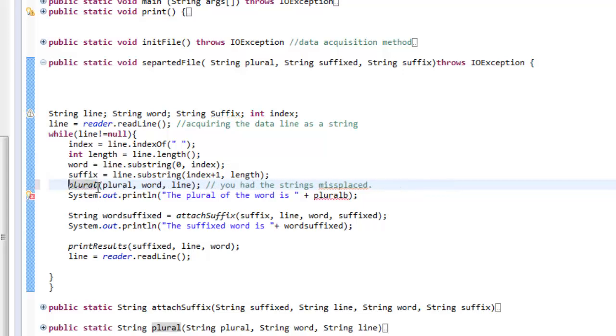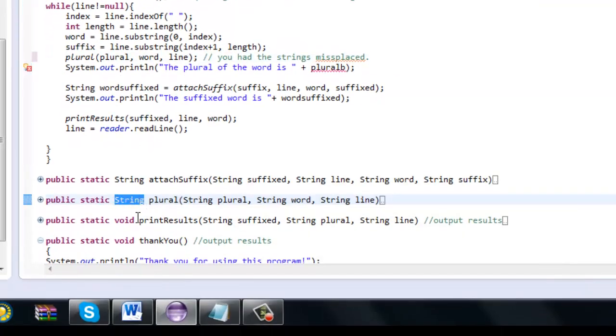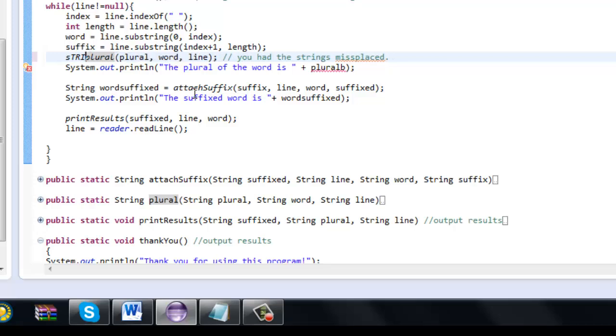When you use plural word line, you call this method. The problem with this method plural is that it returns a string. Okay, after this method is developed, he has to return a string. So when he returns that string, where are you saving it? It needs to be saved somewhere. So I'm going to save it in another string called plural b, for instance. Okay, now when he returns from this method, he has to save that string here.